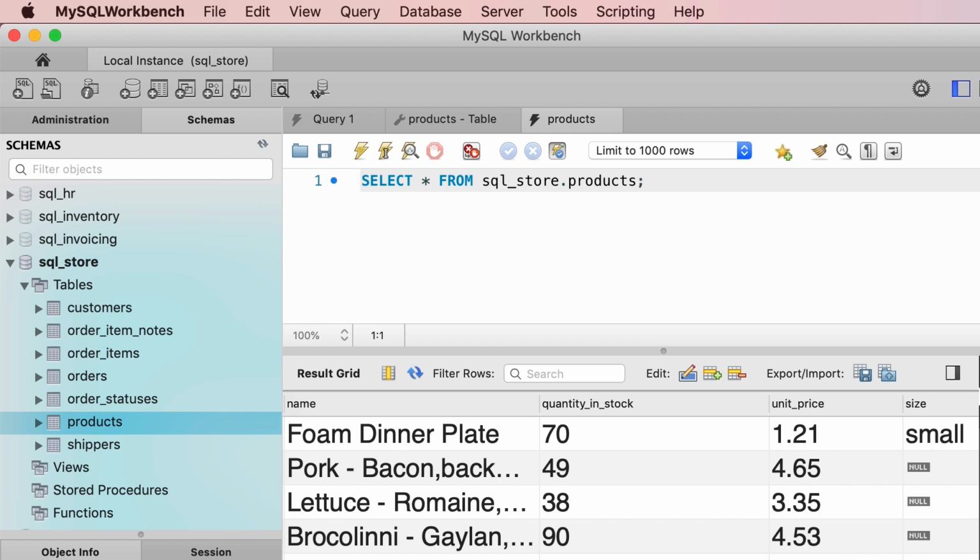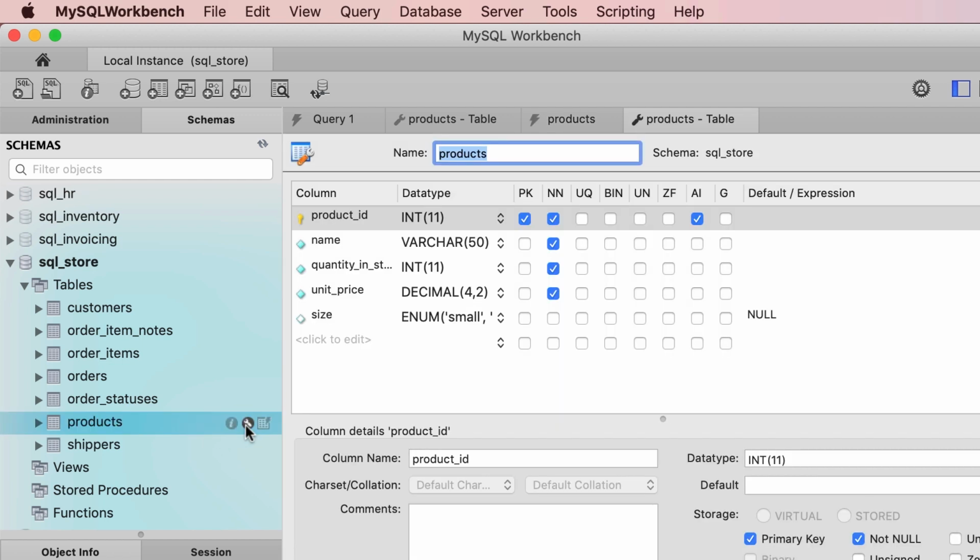Now, while this may look appealing to you, in my opinion, enums are generally bad and you should avoid them. The first reason is that changing the members of an enum can be expensive. For example, let's say tomorrow we decide to come back to our products table and add a new member here, or maybe rename one of these members. MySQL is going to rebuild this entire table, and this can be expensive if we have millions of records in this table.